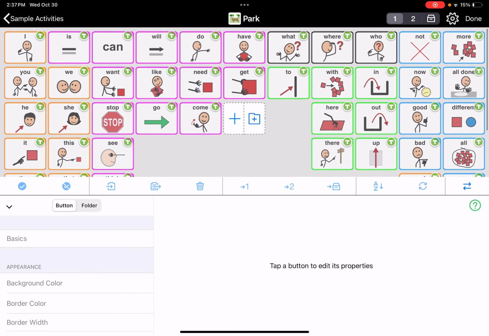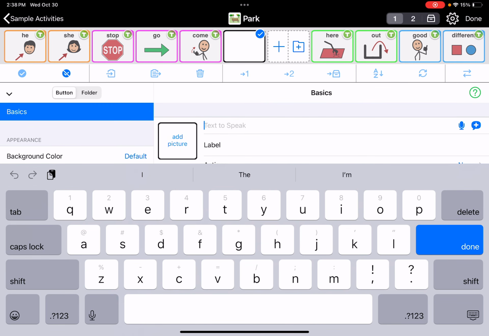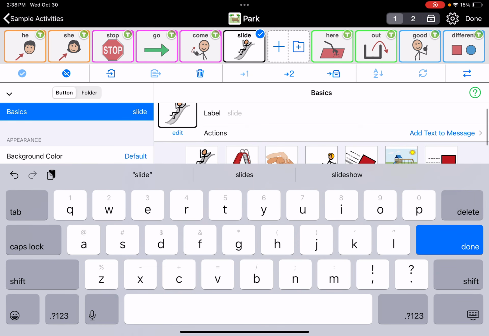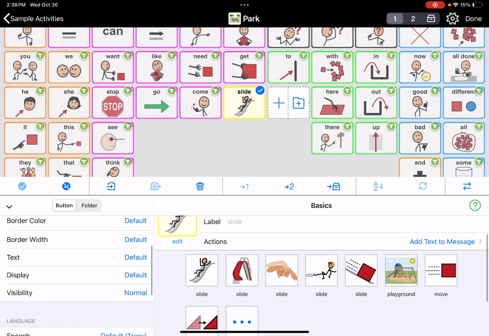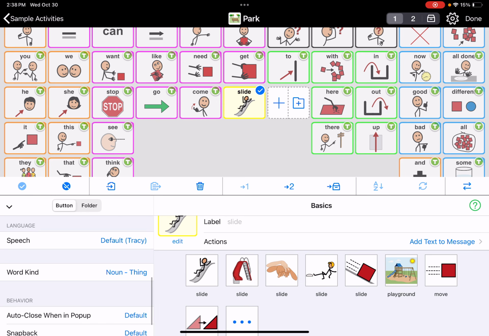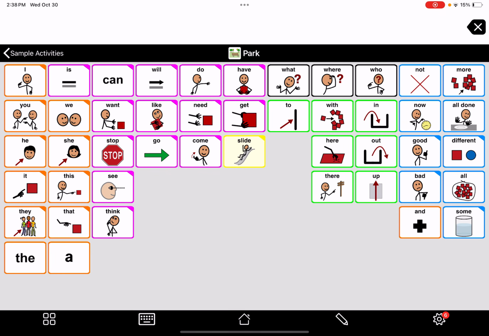So then within the folder, I can add, you know, more buttons. I can click right there and add, let's say, slide. I'm going to click done. Let's see. So I'm good with that.